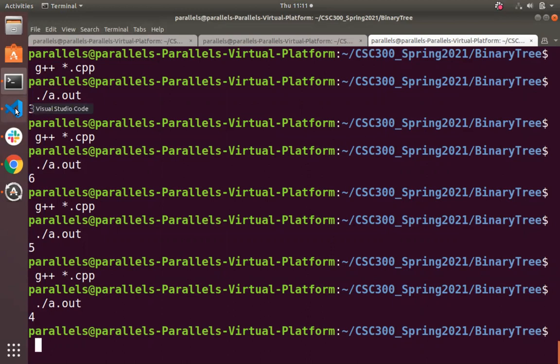So what comes next? Now for the assignment, we're supposed to write visit in order, which, if this worked right, we should get our values in sorted order. So visit in order says visit to the left, visit yourself, visit to the right.